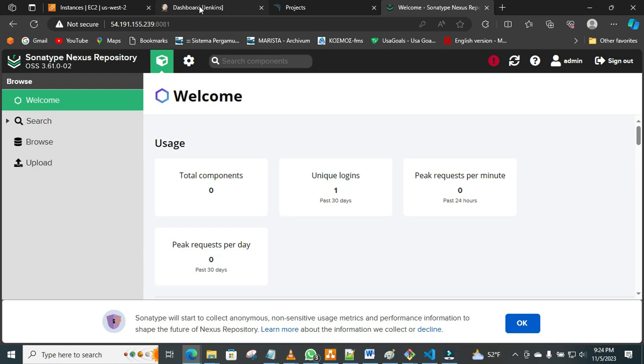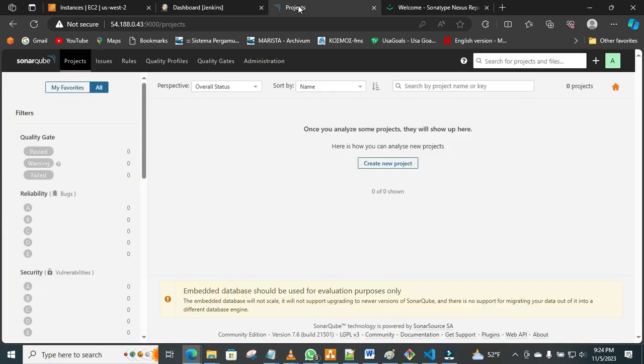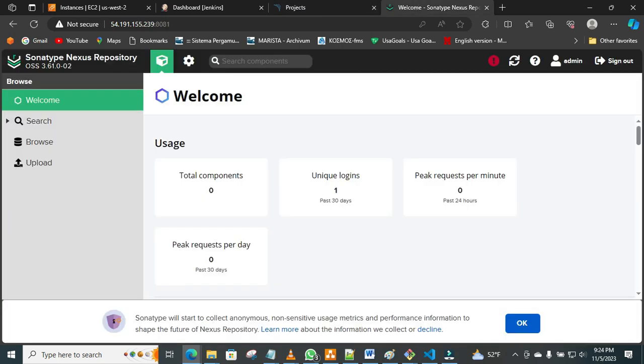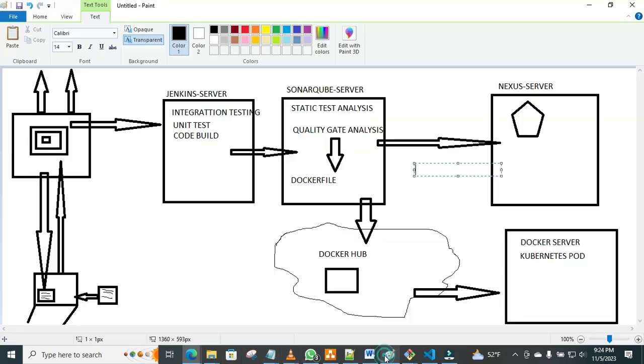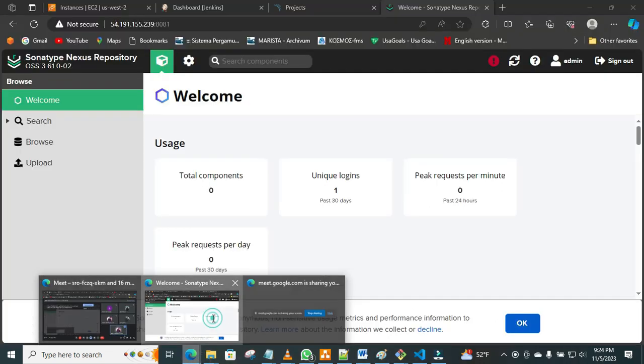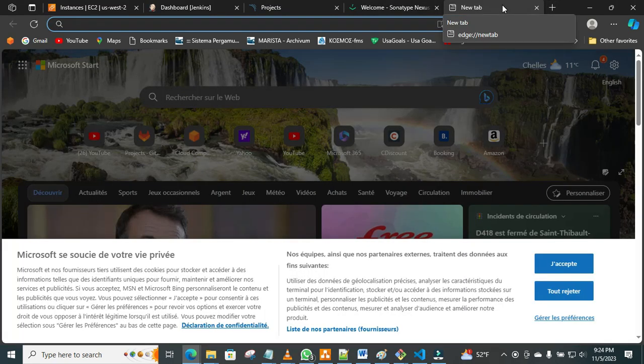So we have now our Jenkins server, we have our Sonarqube server, and we have our Nexus server. What is lacking here? Now the only thing that is lacking is our Git repository. Our GitHub repository is not yet there. So let's go and create a repository for this pipeline. So we go to our GitHub. Let me log into GitHub.